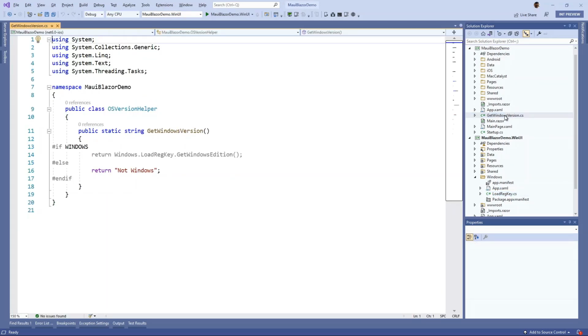Now, it's a little bit weird to have a GetWindowsVersion API that can run on Android, so how do I do that? Well, this class OSVersionHelper is available on all platforms. This static method that I wrote is also available on all platforms. However, on line 13, I've added an ifdef for Windows, saying that if this code is being compiled for Windows, I want to call this new method that I wrote that reads the registry key. If it's running on any other platform, it always returns the string "Not Windows".